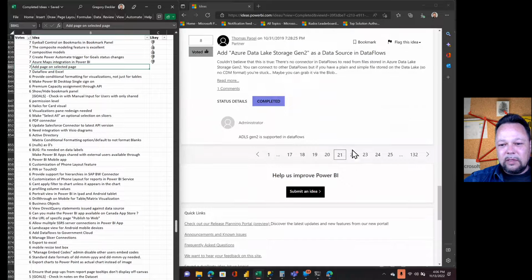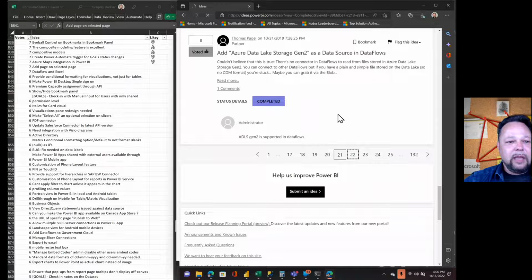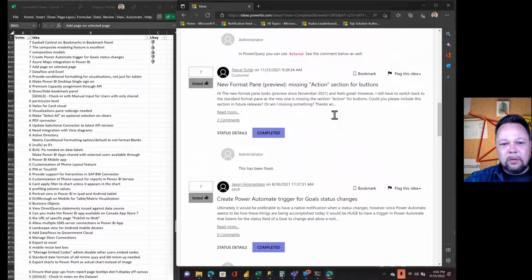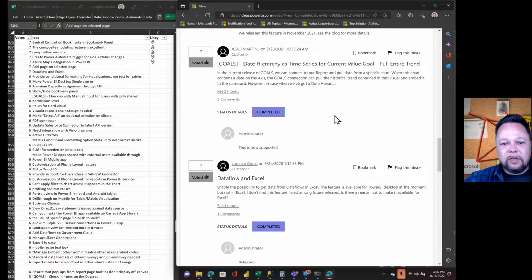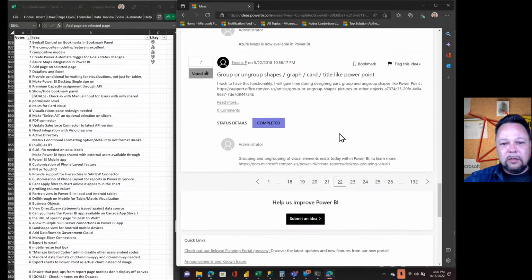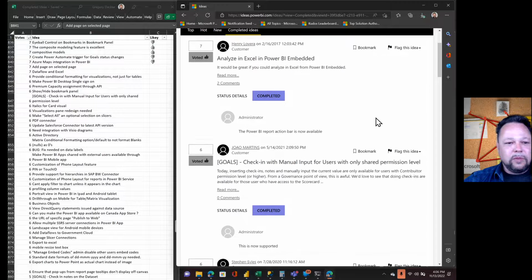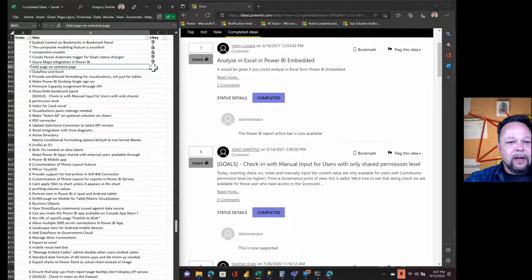Add page on selected page. I even find this one. Let's look. Nope, I don't find it. I don't know what that is, so it can't be that earth-shatteringly important. Dataflow in Excel. Okay, fine. We'll load up on that one. Provide conditional formatting. No, not more important.